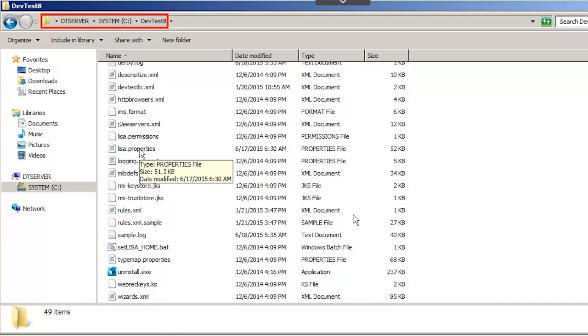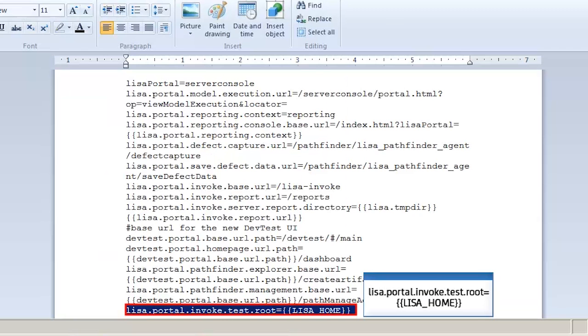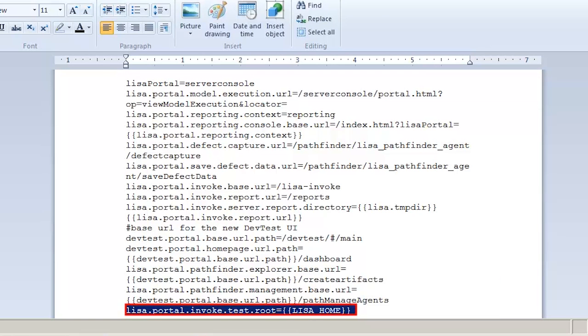Navigate to the DevTest 8 directory, and open the Lisa Properties file to change the configuration. Here, you have set the configuration for CARA to invoke CASV. Search for this property, and remove the tag if it is commented. In order to run the CASV MAR actions, you need to verify if the SV invoke test root is set in the Lisa property or not. This has to be verified before you start the registry.